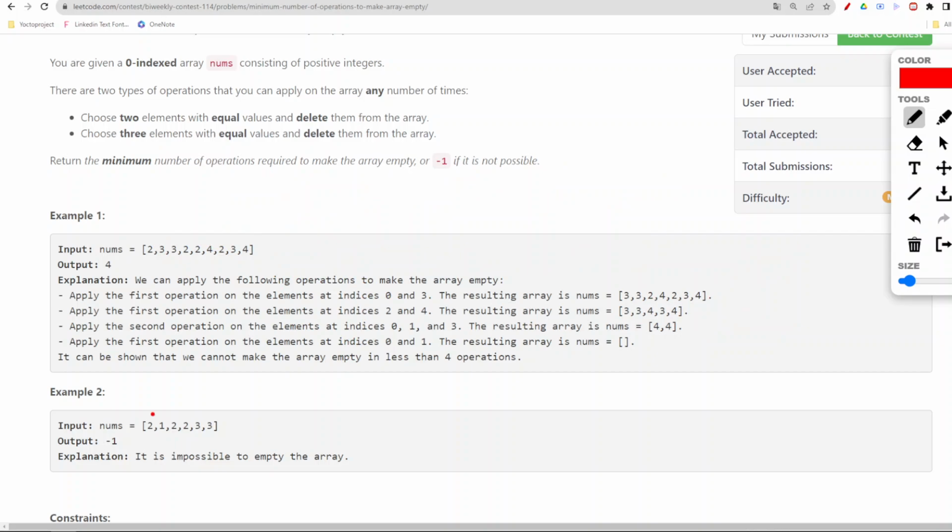Here the number 2, its count is 1, 2, 3. So its count is 3, right? As its count is 3, either we can take 3 elements combined or 2 elements combined, right? So we can take 3 elements combined. When we do 3 divided by 3, that becomes equal to 1. That is, one combination is possible for this particular one.